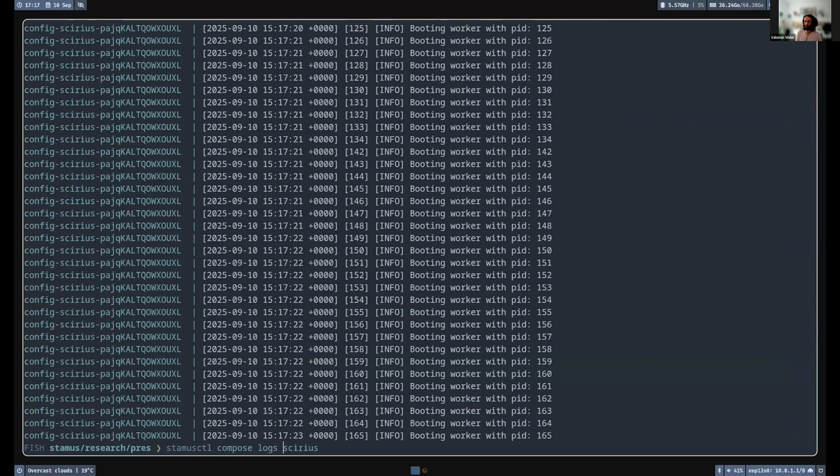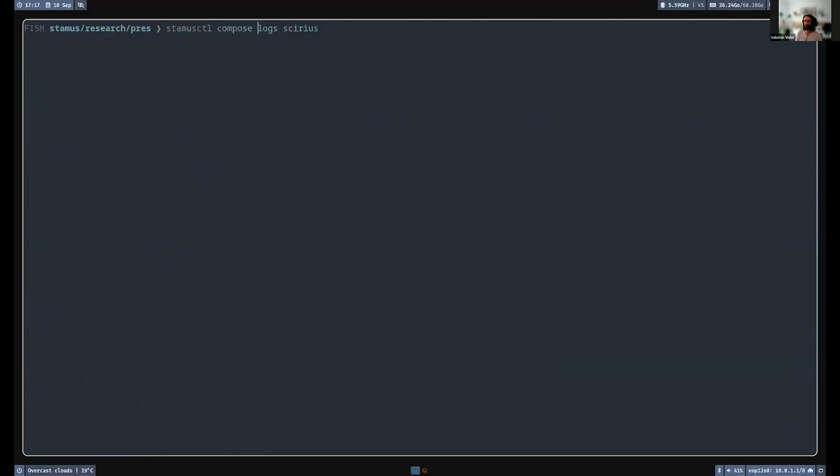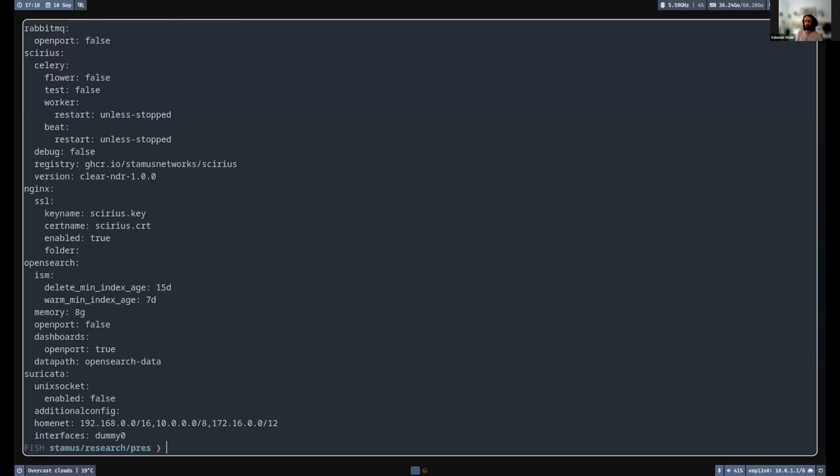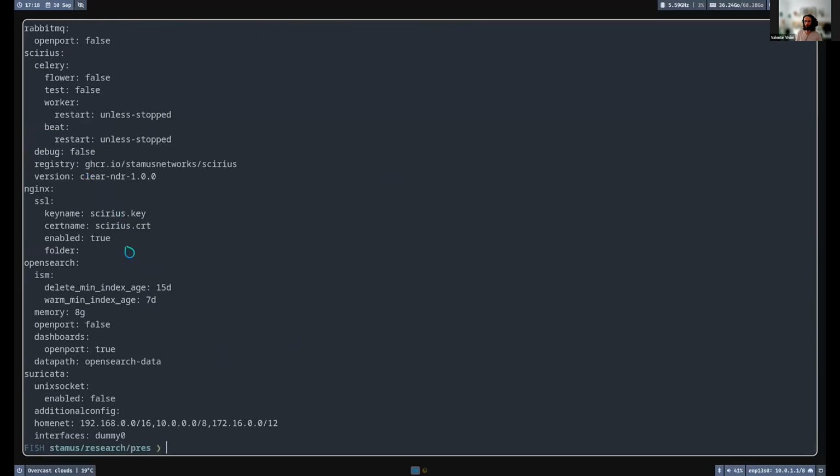I could also restart it with restart. Won't do that because it's a bit slow. I can also use some command like config get to get every parameter that my Clear NDR instance uses. And we can see stuff like Suricata Omnet, which is currently configured as that. And if I want to change it, I can do a stamusctl config set Suricata Omnet.